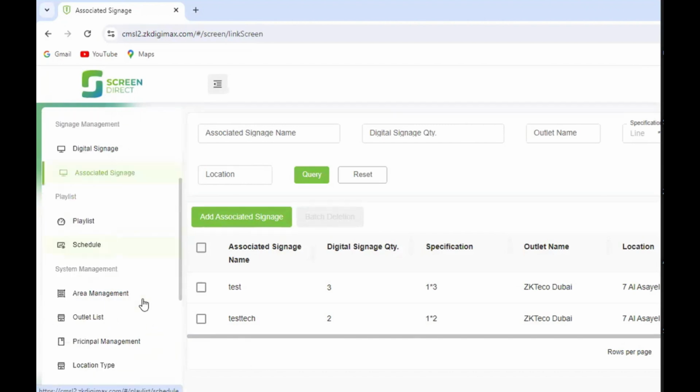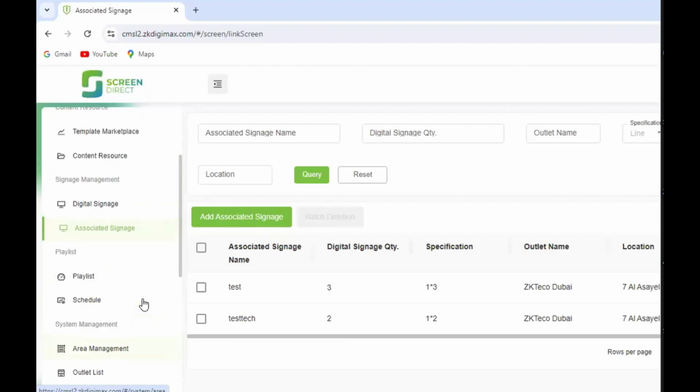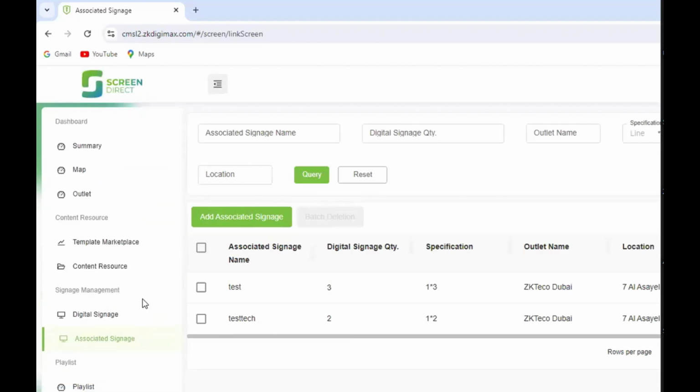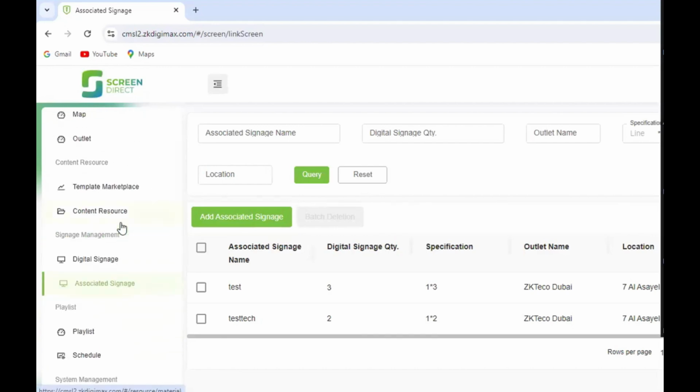Okay. So this is the second step. Then the third step is content. First, we created one store. Then second, we added the devices to the store. The third step is we need to push the content. So here you can see content resources, template marketplace and content resources.